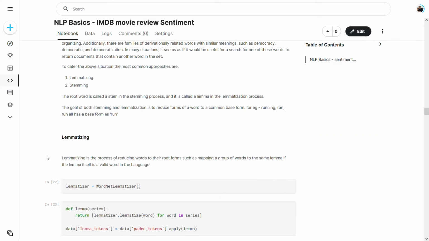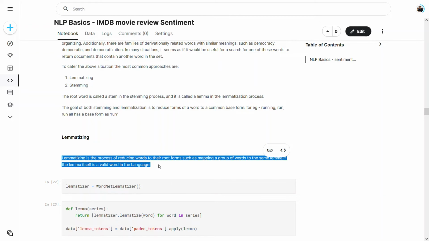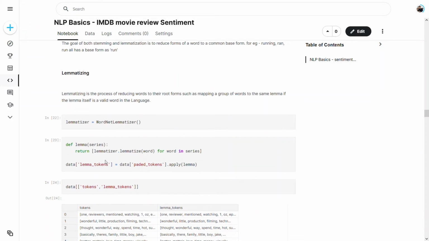So let's talk about lemmatization. The major difference between lemmatization and stemming is that lemmatization is the process of reducing words to their root forms, such as mapping a group of words to the same lemma, if the lemma itself is a valid word in the language. Lemmatization keeps in check that the word is a valid word in the language, but stemming does not care about that. In stemming, it doesn't matter if the root word that we have derived is a valid word or not. We'll look into that. So let's first look into lemmatization.